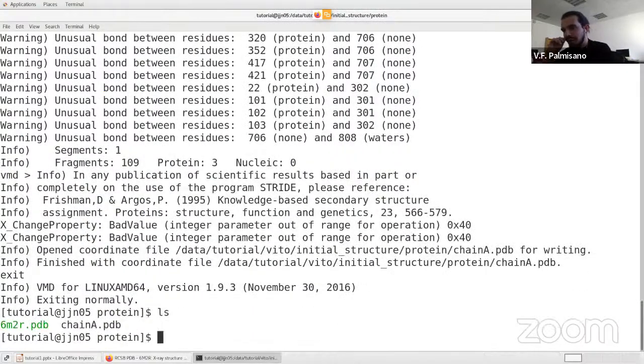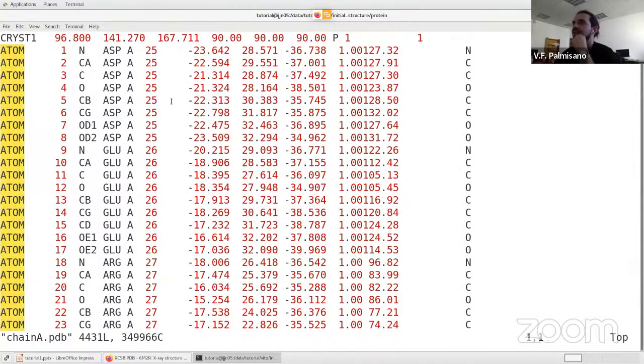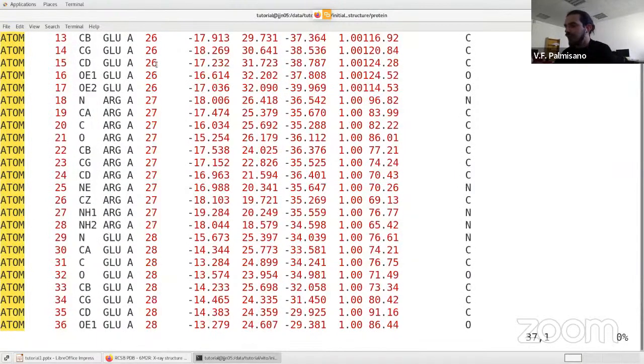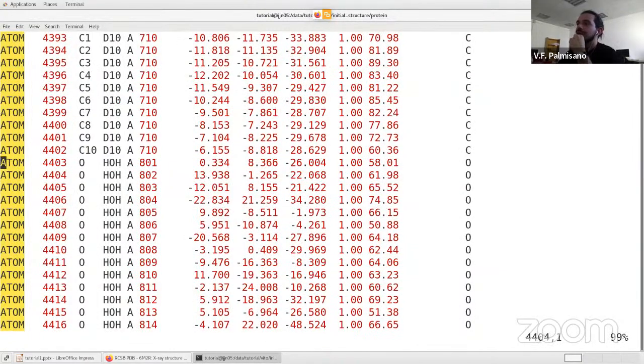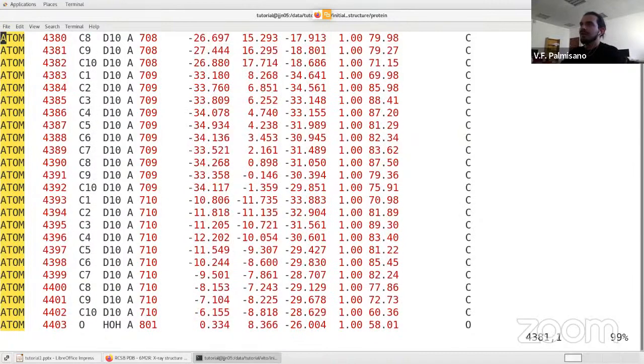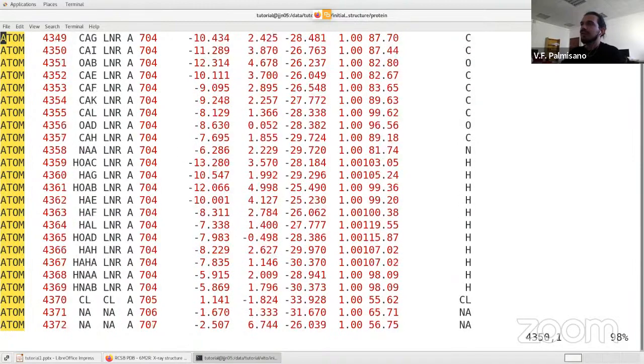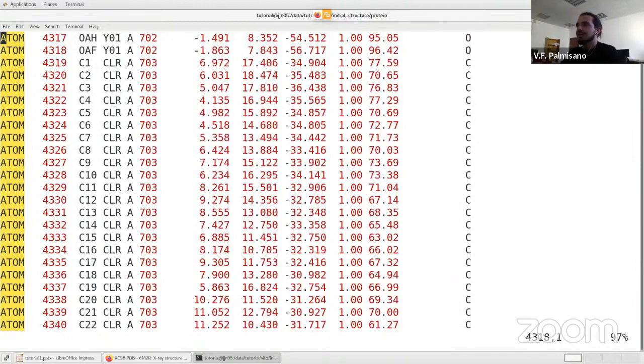Okay, now we have our chain A. Okay, what should we do? Let's open it first of all, and we see that now we only have this part. We go down and we see that we still have, for example, all the water molecules that during the X-ray crystallography were still in the structure. Then there are also probably cholesterol and all other lipids that were still present there.